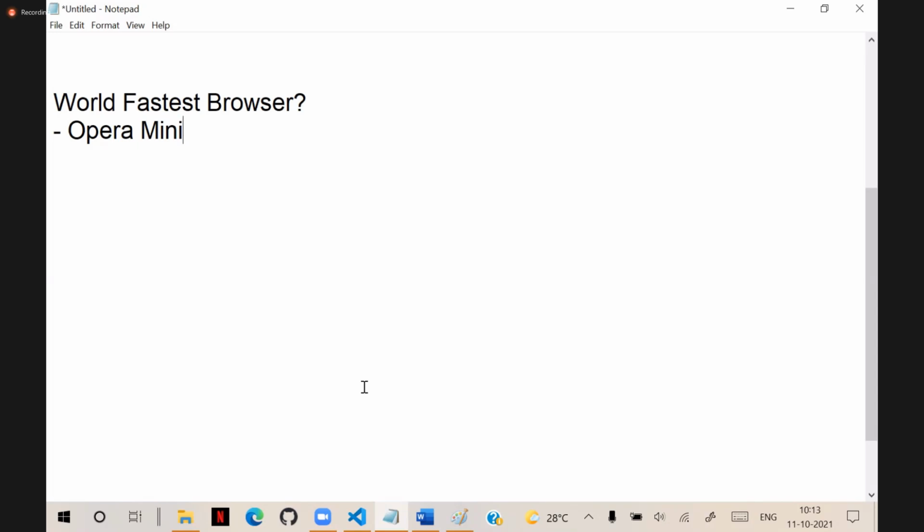Now you have apps for YouTube and all. Earlier we had to open everything in a mobile browser. And now you have so many browsers. Even Edge and Chrome are in your mobiles these days. Earlier we used to have this Opera Mini browser. And why is it called the fastest browser?